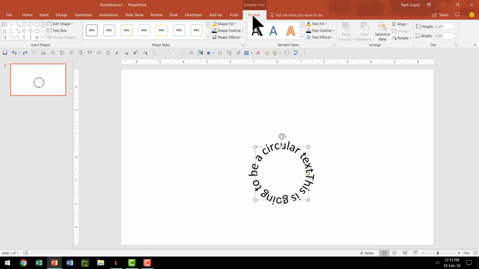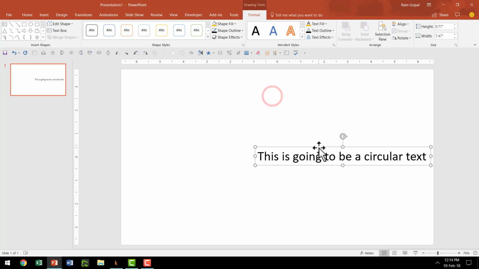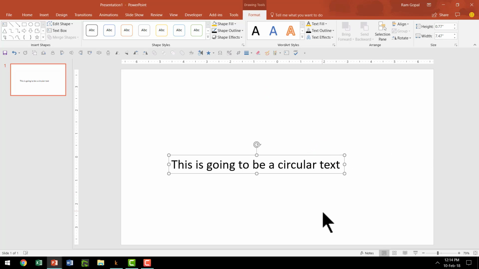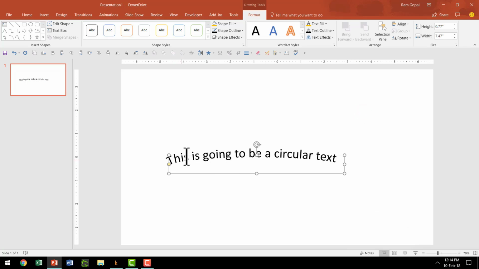Let us go to the Format tab in the PowerPoint ribbon. Let us go to the Clear WordArt option so that we can get our basic text back. Now I'm going to show you how to work with the Arch effect. So let us go to Transform. In the Follow Path section, I'm going to choose this one called Arch. You can see that there is an arc-like shape that is given here. The same way as we worked with a full circle, we can work with this arc as well.